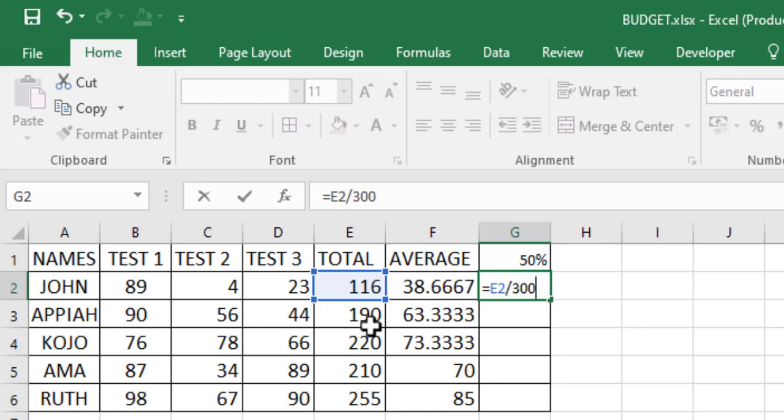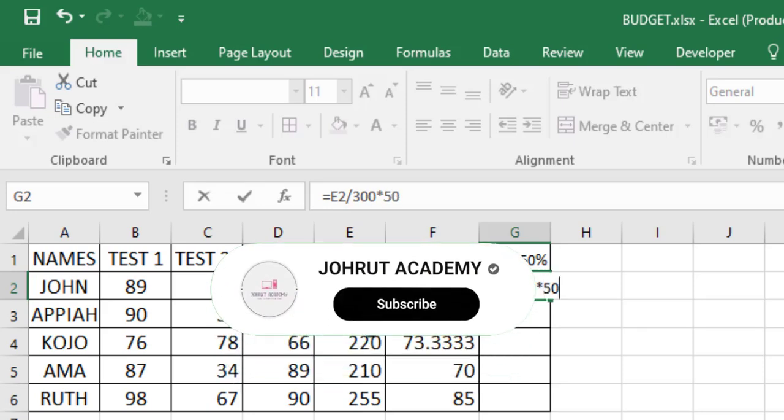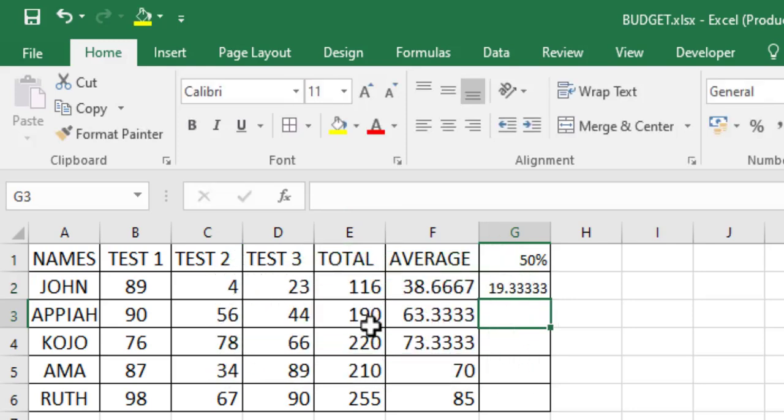Then you multiply using the asterisk. So you multiply by 50. So 50 is the value that we want to convert to. Then you click on enter. So now 116 converted to 50 is 19 point something. So just double click and then you drag.